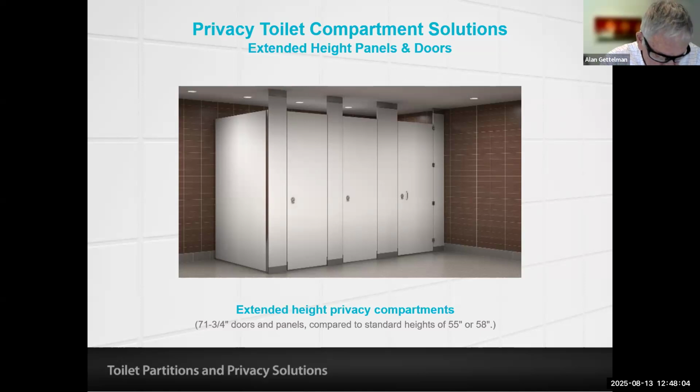So compare this to the standard height of standard size toilet compartments, doors and panels. Metal, stainless steel, high pressure laminate, compact laminate, and solid color reinforced composite panels are typically 58 inches high. High density polyethylene partition doors and panels are typically 55 inches high. So therefore, the maximum height compartments can add as much as 17 inches to the standard door height.